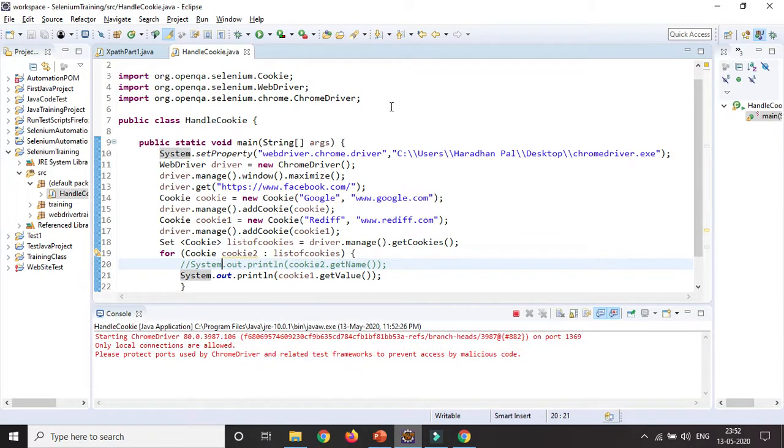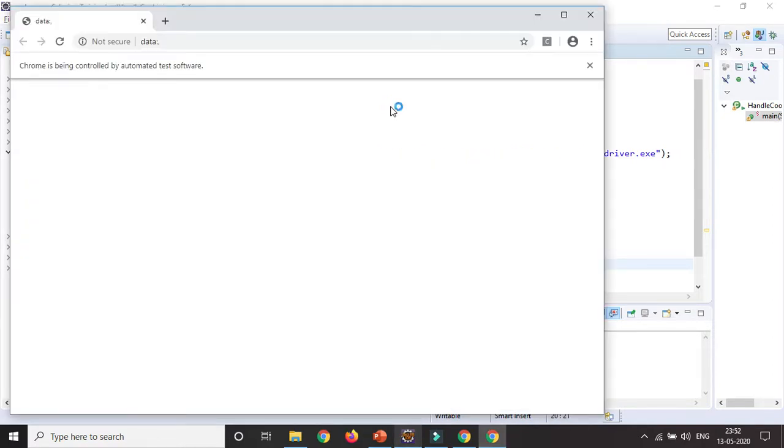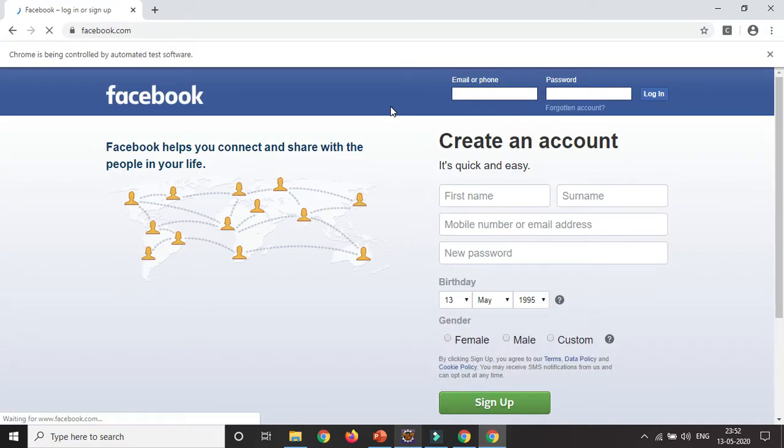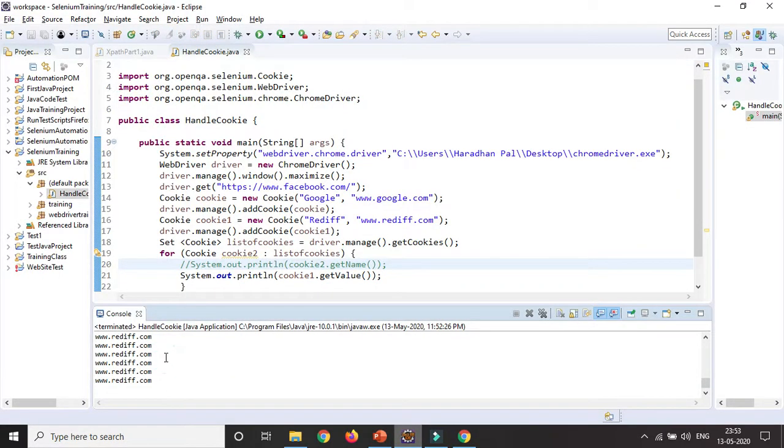After adding these 2 cookies, you can get the added values for the added cookies, right? Google and Rediff. And if you want to verify all the cookies already added, you need to simply open a fresh browser and press Ctrl and H, so you can get the list of all the added cookies for that specific browser. So here in the output you can see the names coming, get values.